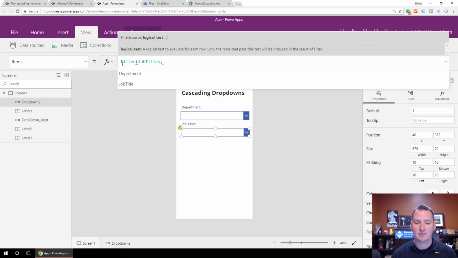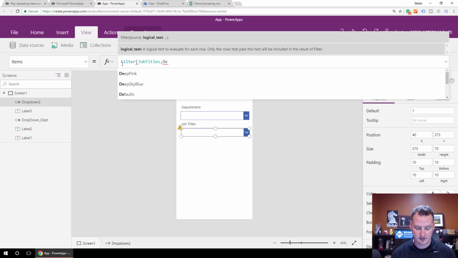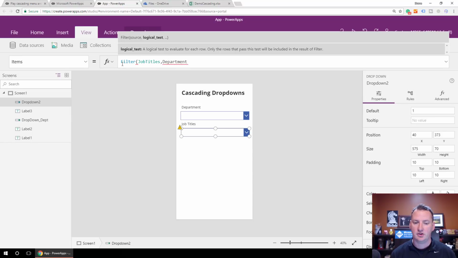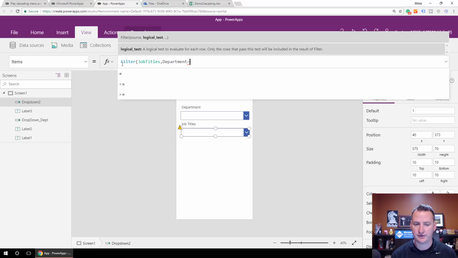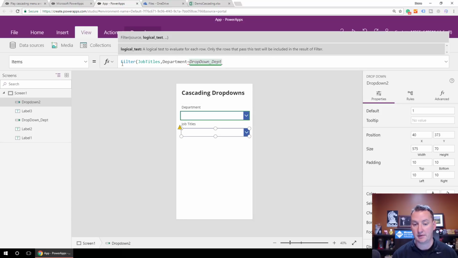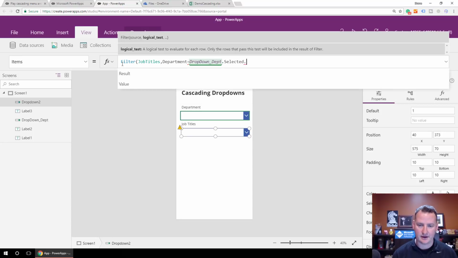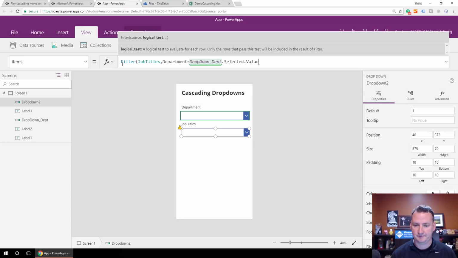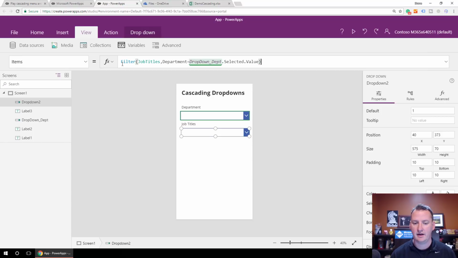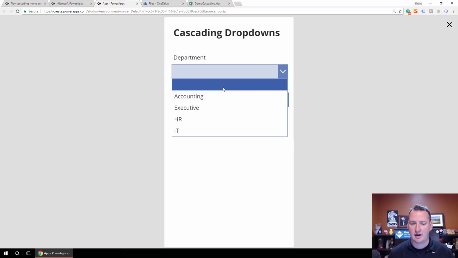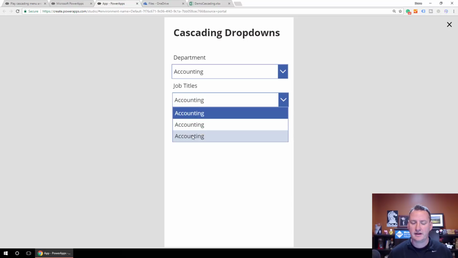And I want to filter job titles where department, I should have clicked it the first time, department equals what? We want to do it to our dropdown_department.selected. And then this was the thing I kept messing up in the beginning, dot value. So if we do that, that's going to filter out the list and get us just the things for department. If we hit play here, so now if we choose accounting, we get just accounting.